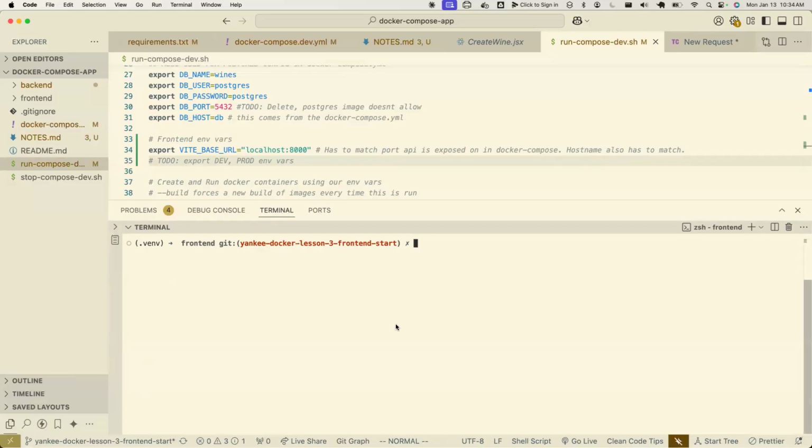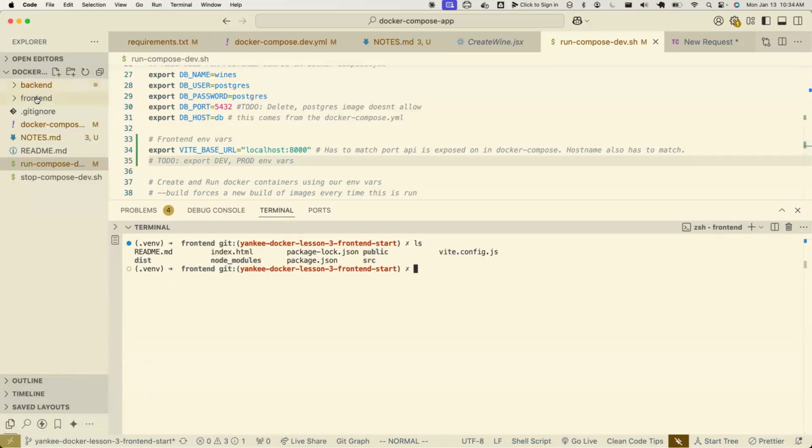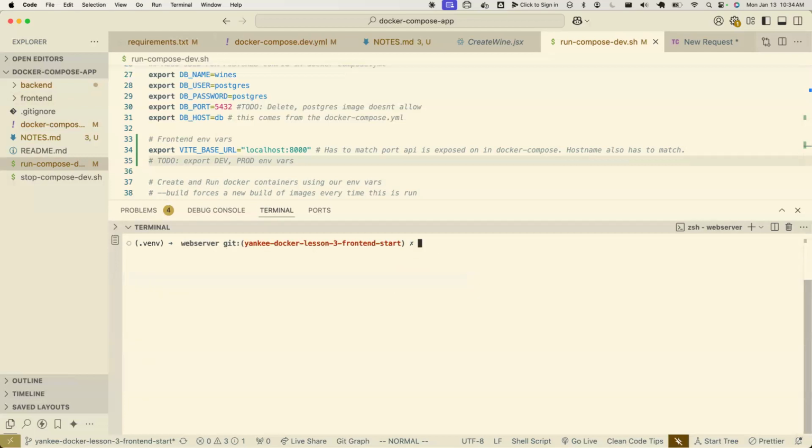Okay, cool. So right now we've got a backend directory and a front end directory. We're going to make a web server directory, and we're going to go in there and do a couple things. We're going to make the Docker file for Nginx, and we need to create an Nginx config file to tell the Nginx web server what to do.